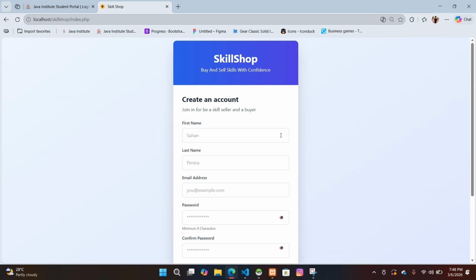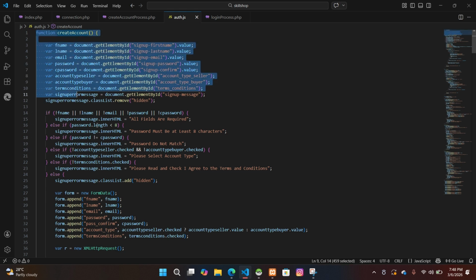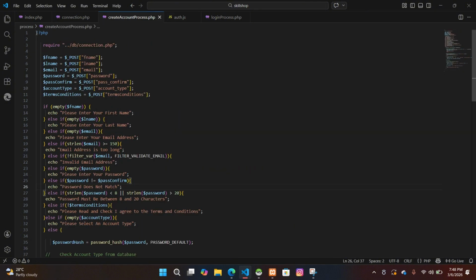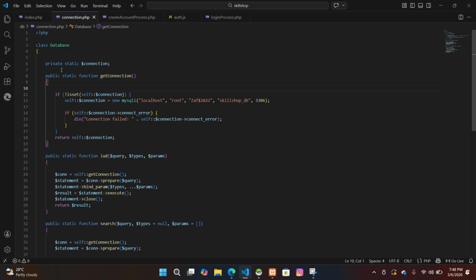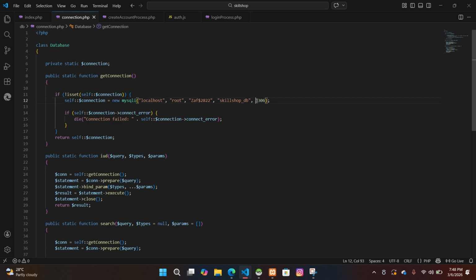First of all, here you can see this is the create account function, which is done in JavaScript. This is the PHP part for the create account process, and here we have the connection.php. First of all, let's go with the connection.php.